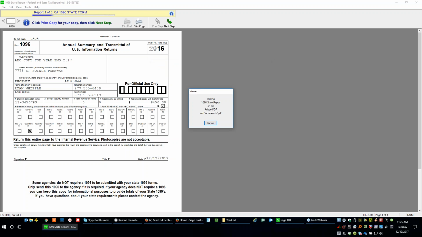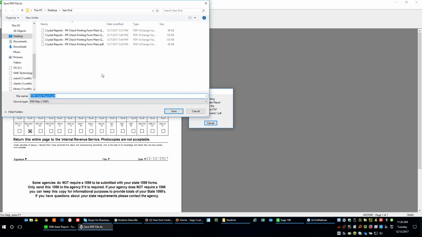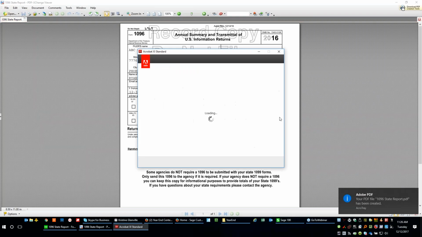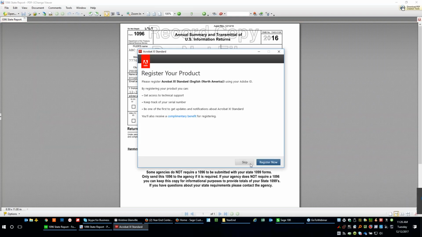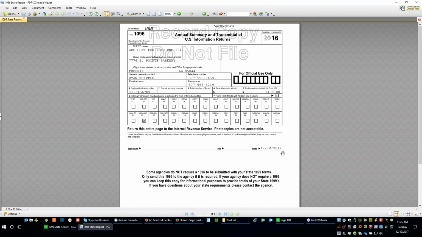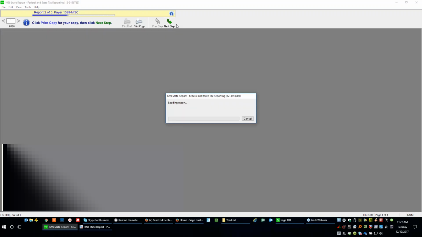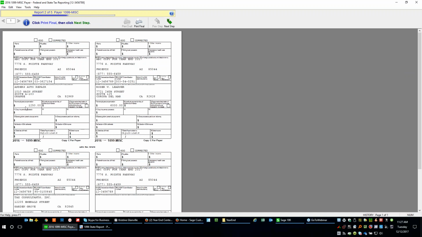So here, then you tell it OK to print. I'm going to just print mine to PDF. So then you have your copy there, basically a copy just for you. Once you're done with that form, then you tell it next. Then it takes you to another form. So here is a payer copy, in case you want to keep a copy for yourself.